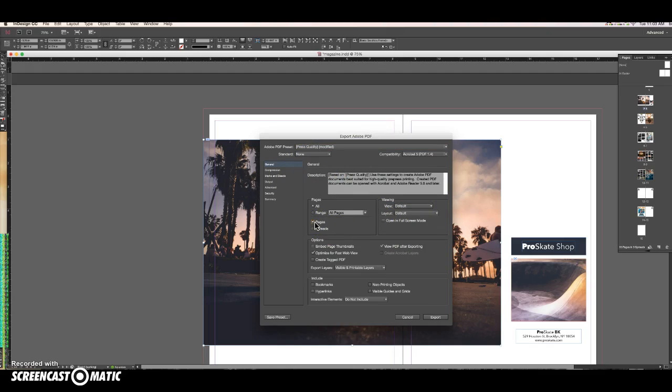We want single pages, so you'd make sure that you're not selected on spreads. Here you could select single page, single page continuous, but you could just leave this at default. I know we kind of reviewed that in class, but don't worry about that. As long as you have this selected on pages, that's fine.